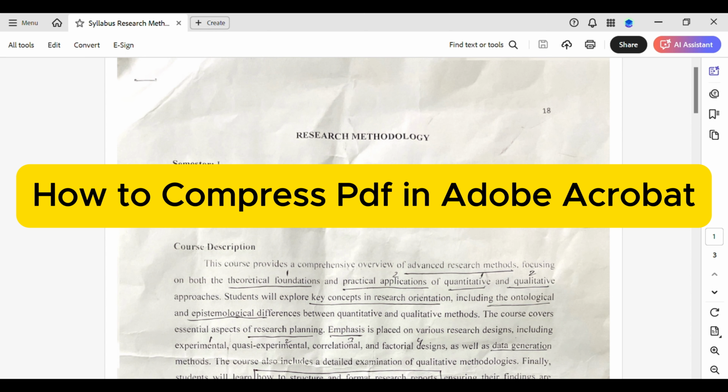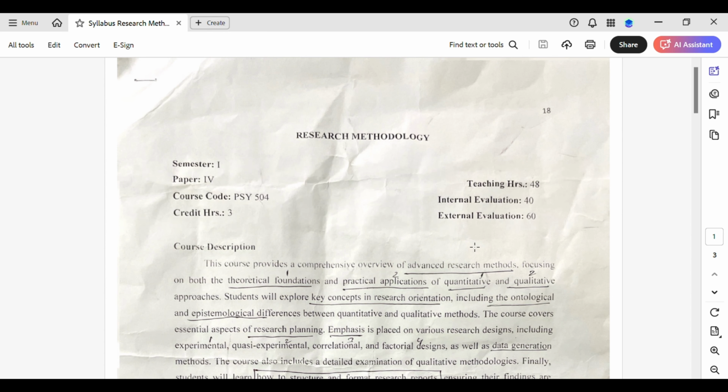How to compress PDF in Adobe Acrobat. Okay, so you have got a PDF file that's ridiculously huge, slow to send, eats up storage, the whole deal. Don't worry, Adobe Acrobat's got your back. Let's take it down. First things first, open your PDF.